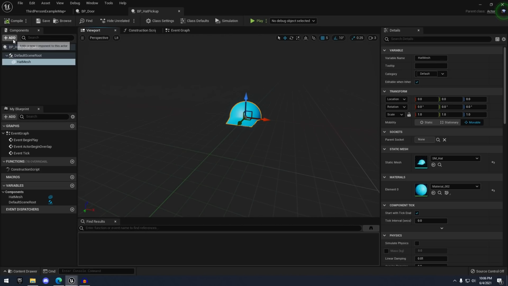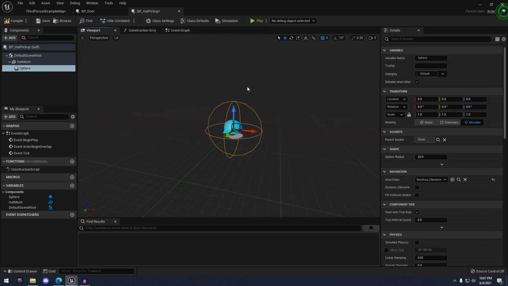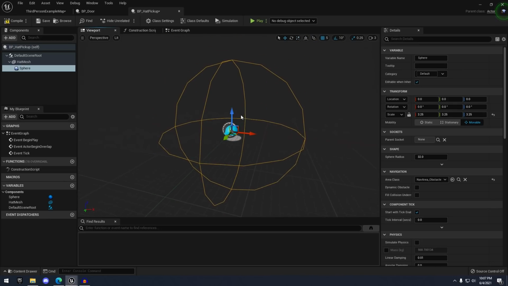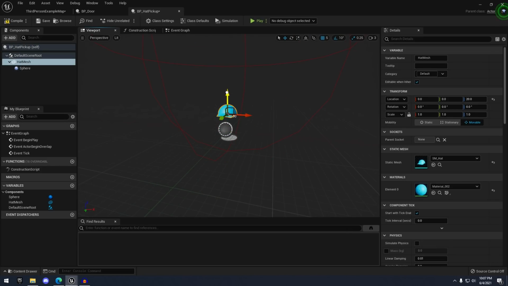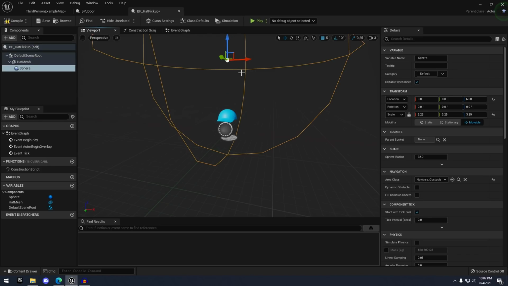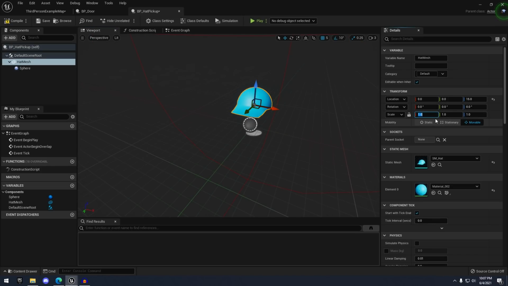Alright, next up we need to add a sphere collision. And so this collision will allow us to, when the player enters this collision, check to see if they press E. If they do, then we can put the hat on the character's head. So let's go ahead and scale this up a little bit and move it up like so. Let's actually take our hat and move it up a little bit like that. And we can scale up our hat to 1.5, 1.5, and 1.5, just so it's a little bit bigger.